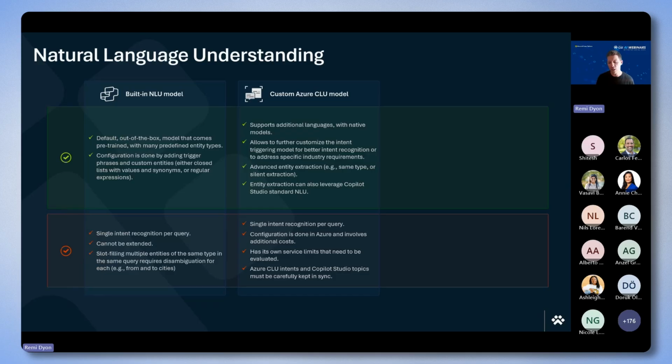Another solution for natural language understanding is to create your own model on Azure and then import that model in Copilot Studio. The advantage is that it can support additional languages. You can further customize that model, so you can better tune it to recognize specific intent or to address specific industry requirements. It can do advanced entity extraction, like the same type of entity for from and to. This kind of model can do the differentiation between the from cities and the to cities. So it's a little bit more advanced.